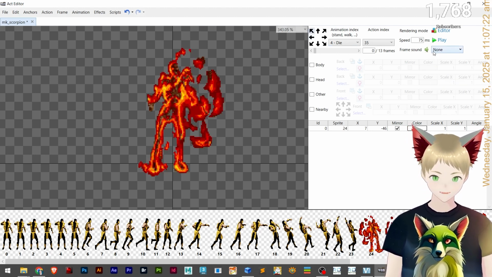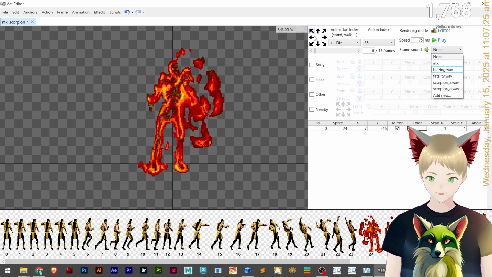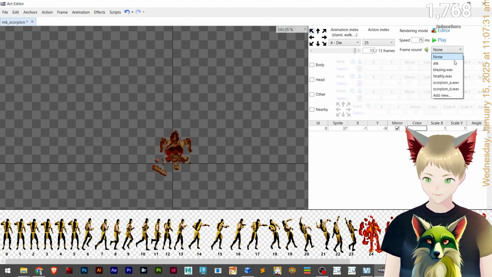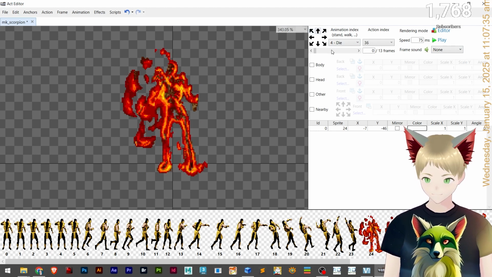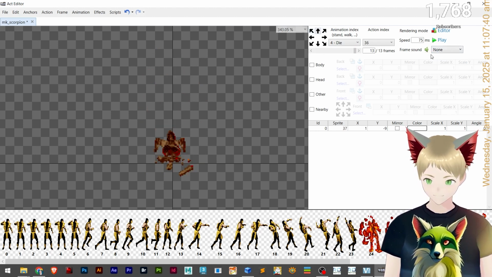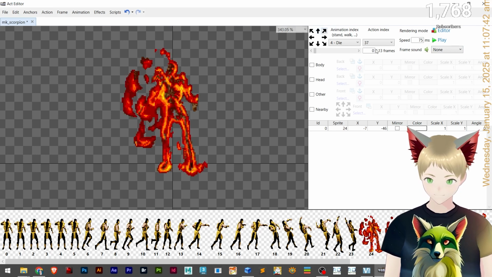Otherwise, if you're knowing the direction of one of these directions in the game and don't have the sound, it's not gonna play it. So you need to assign it to every single direction. Fatality. So blazing. Fatality, here we go. Alright, just 2 more, right?